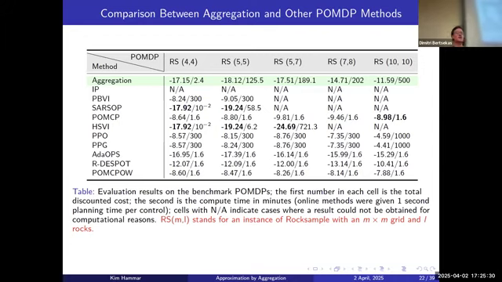So I basically run it until the method converges, or when it doesn't converge, I just put some arbitrary limit. Like for example, PPO, I just put the limit to 1,000 minutes. But if the method converges, then I denote the number of minutes it took to converge.